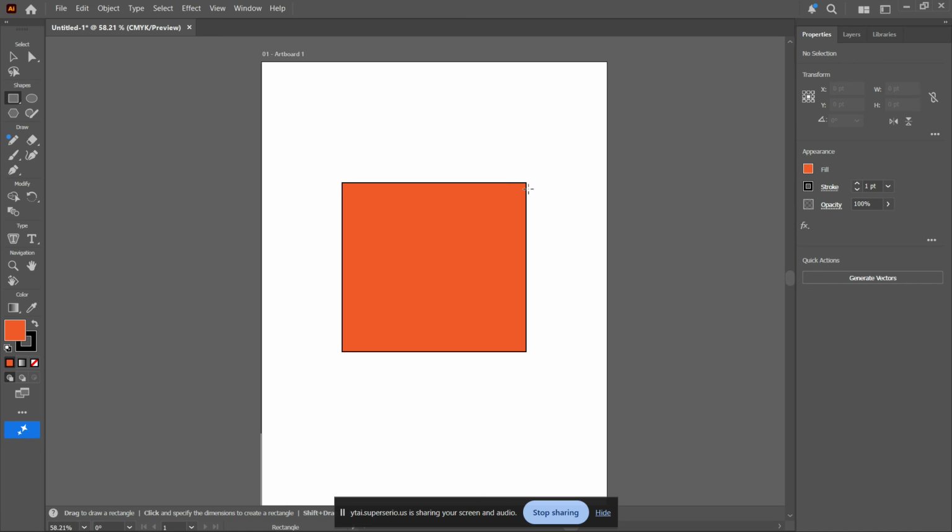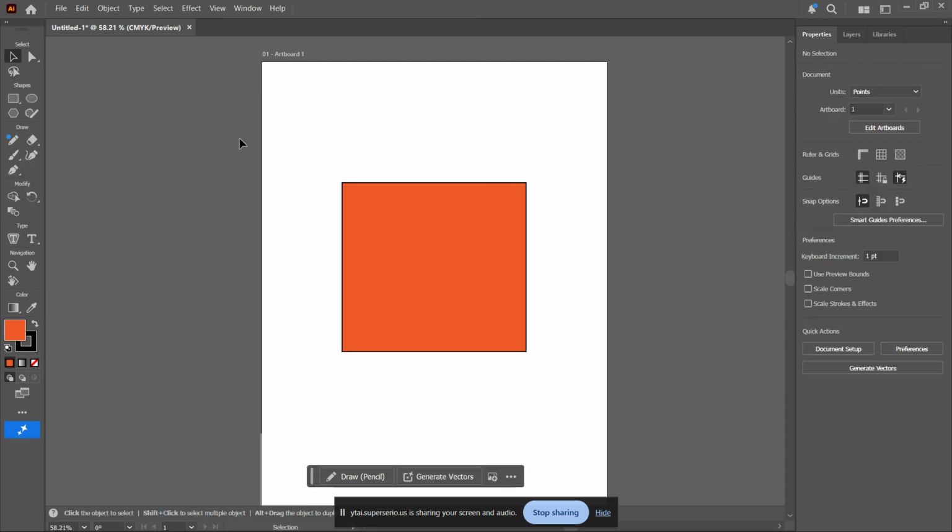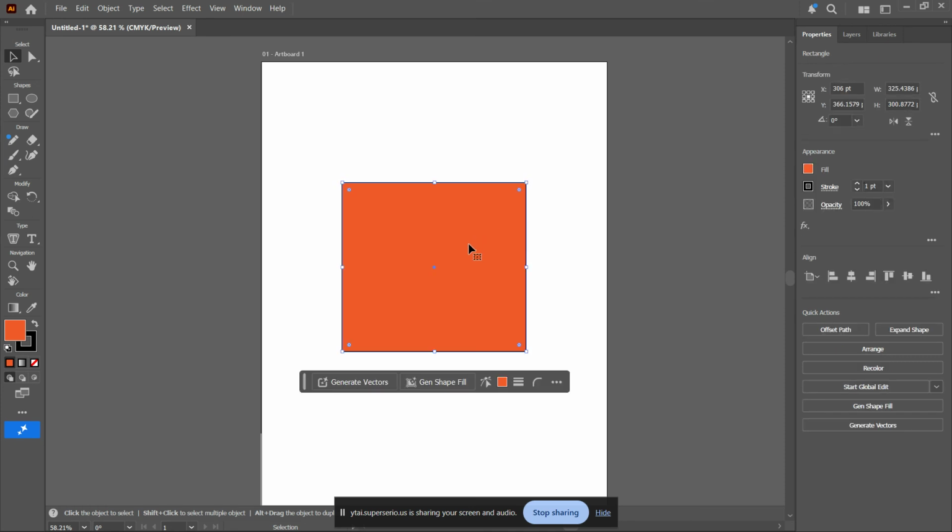Let's jump right in. First, open your Illustrator document and select the object you want to resize. This can be any shape, graphic, or grouped element. Now press V on your keyboard to activate the selection tool. This is the black arrow tool, and it's the main tool used for selecting and transforming objects. Once the selection tool is active, click on your object. You'll see a bounding box appear around it, with small handles on the corners and sides.